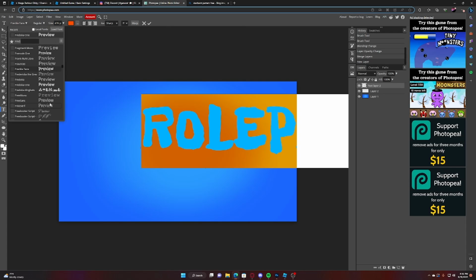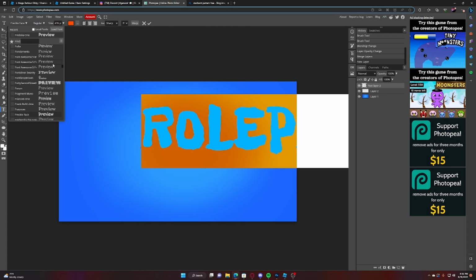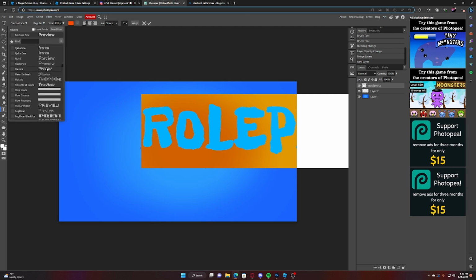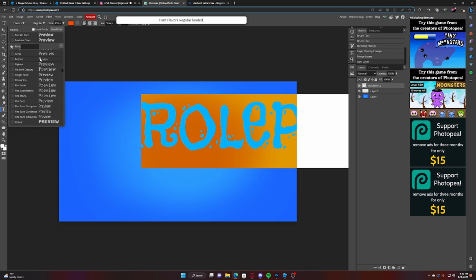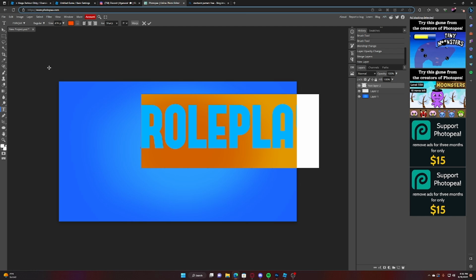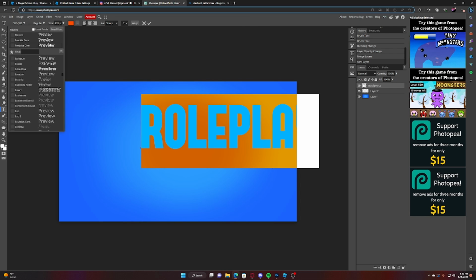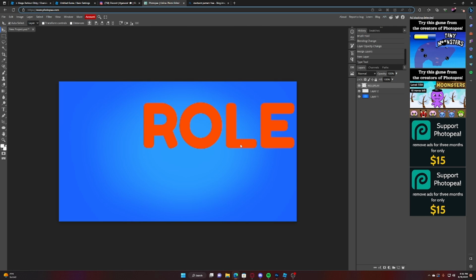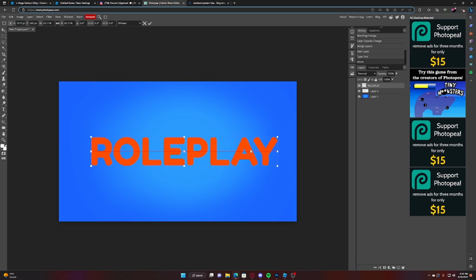Actually no, I want something a bit more playful. I could use Fredoka, but I use Fredoka for a lot of things. But let's see what kind of fonts there are in here. To be honest, I'm going to use Fredoka. Now that I've got my text, I'm going to go to Edit, Free Transform, grab this by the corner, and just scale it to where you want, and then just move it into the center.